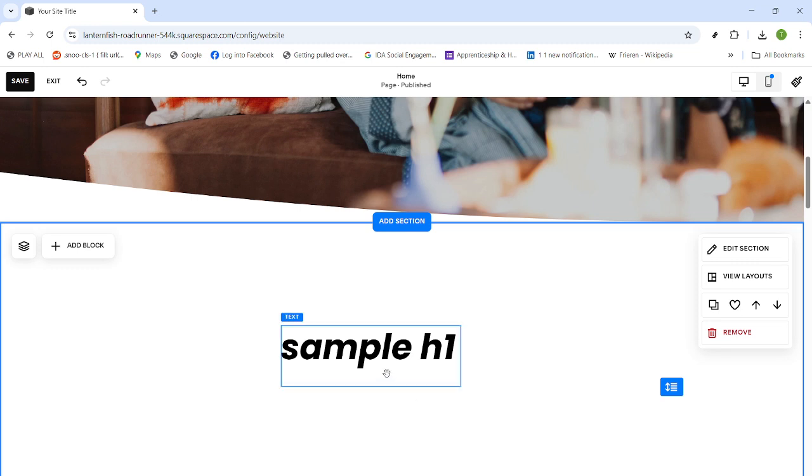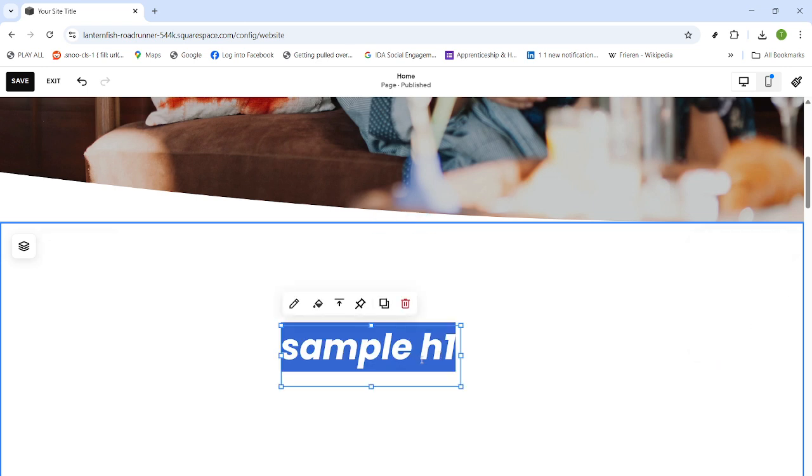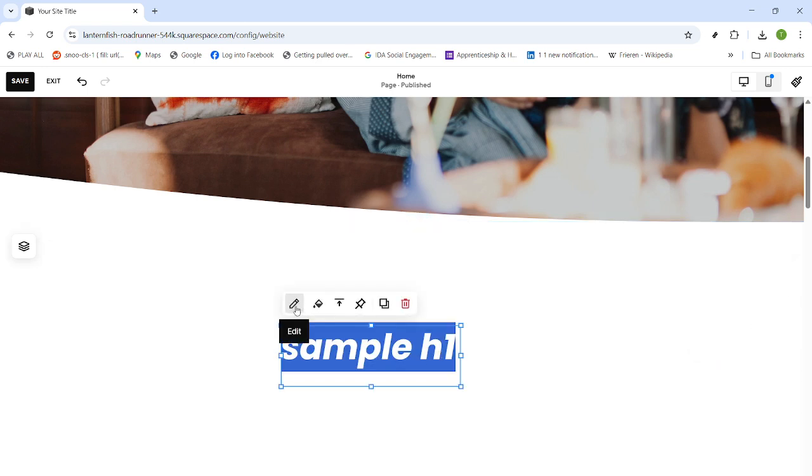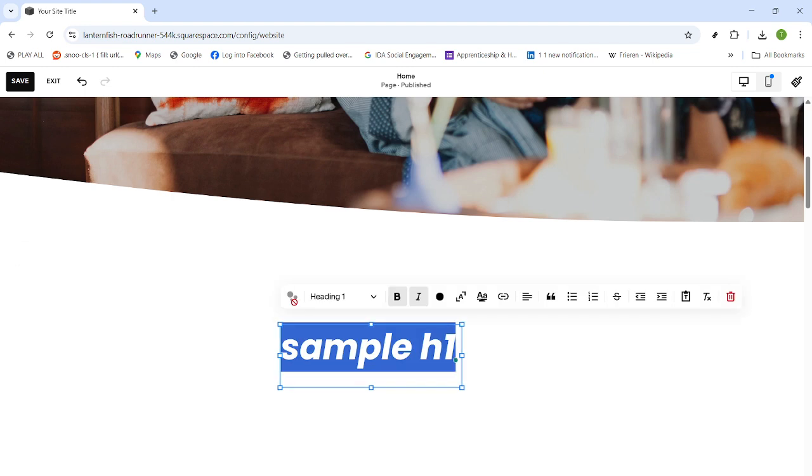A few optimization pointers as you format. Aim for one H1 per page. It should clearly describe the page's primary topic. Keep your H1 concise and front-load important keywords in natural language. Avoid keyword stuffing. Clarity and relevance help both readers and search engines.